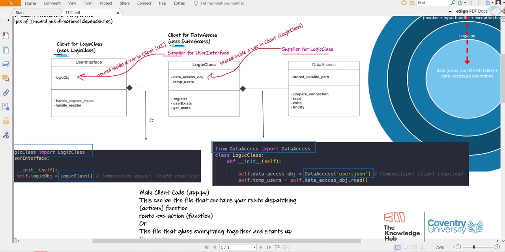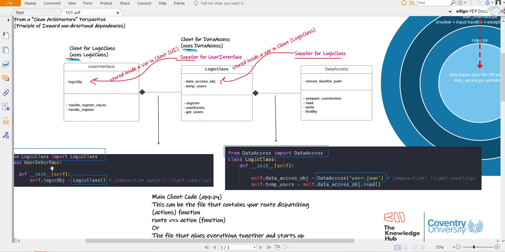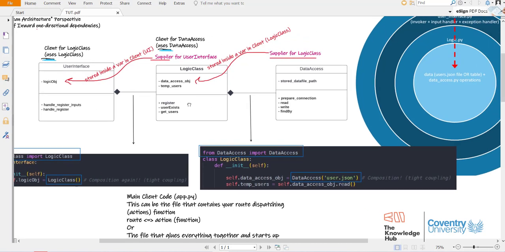Whenever we say that this class is using this other class, then we say that this is the client for it. Again, let's say this class uses the logic class. Then this is considered the client for the logic class, the driver code. We write the driver code inside the user interface. So this is the client for the logic class.